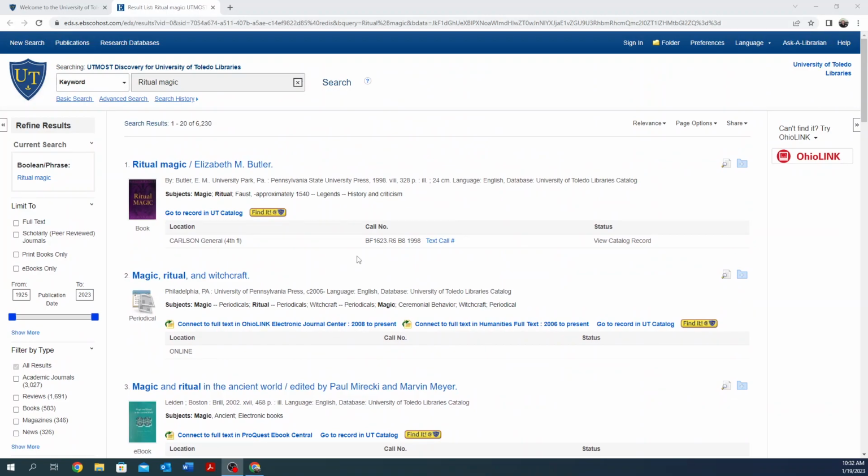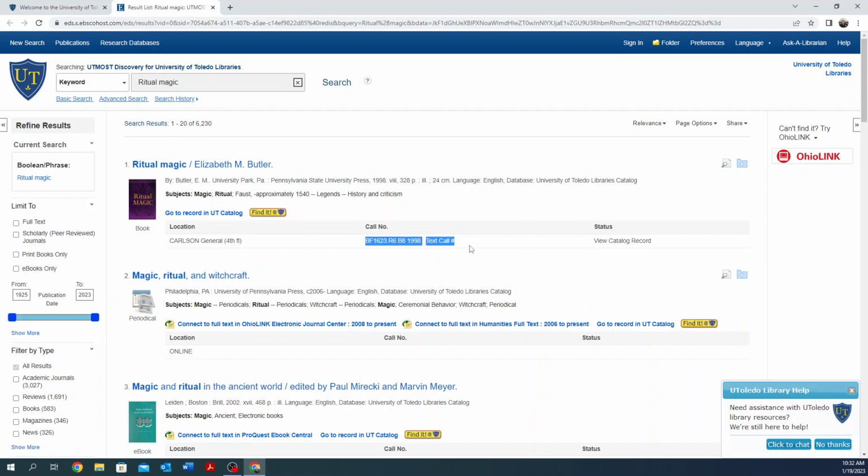Some of these are books. This one right here is in the Carlson Library. It's on the shelf. You see the call number here, and this little thing that I'm indicating, if you click that, it will text the call number to you so that you know right where to go when you go into the library just by looking at your phone. So that's the way you find a book online, but there are other things that you can do as well.